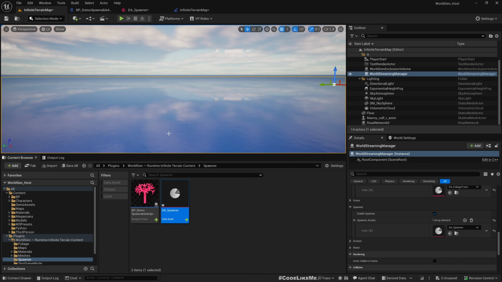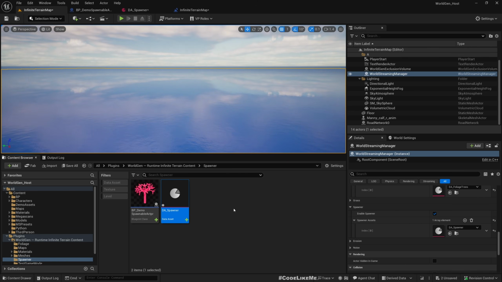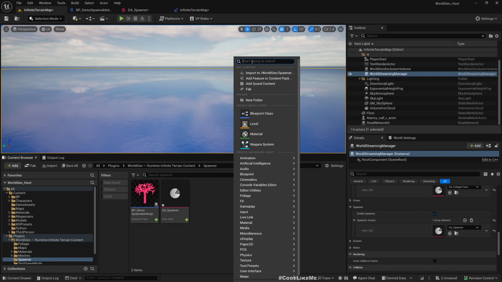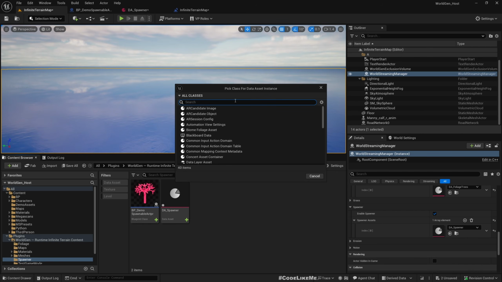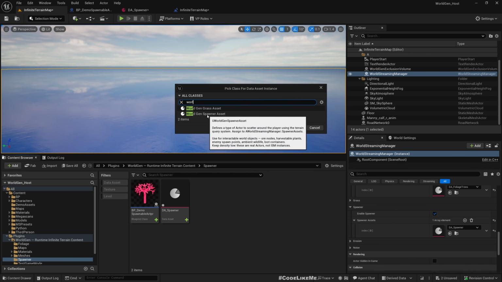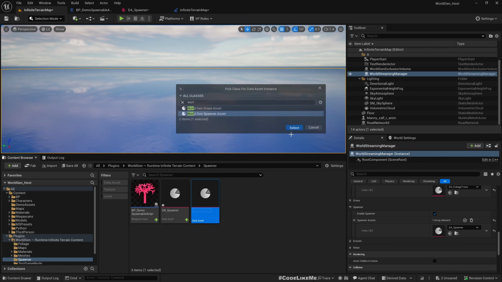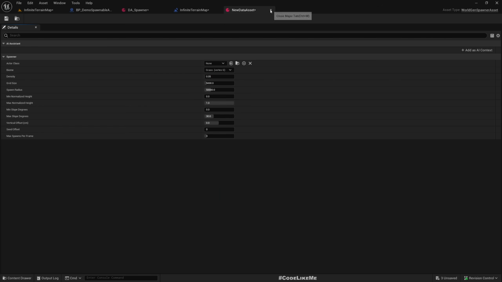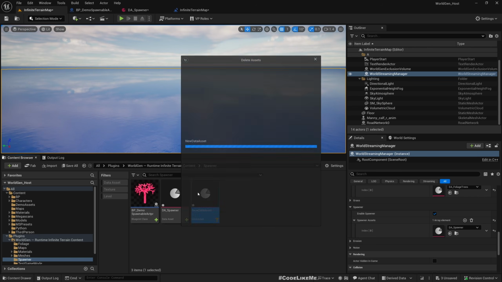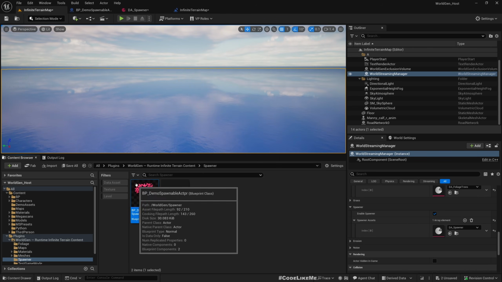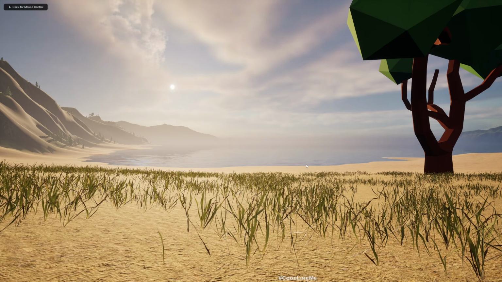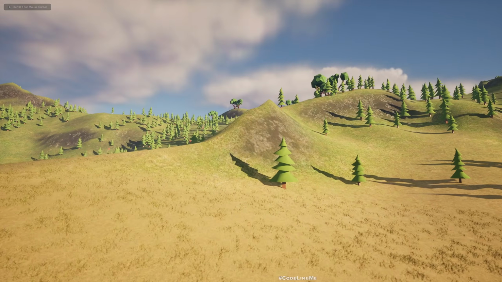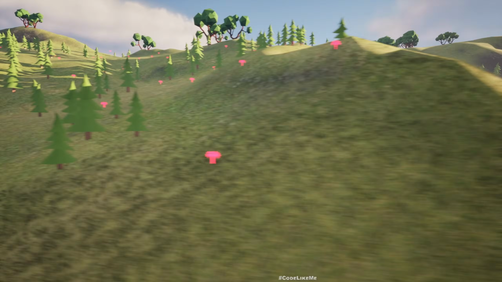Now in action, here I have created this example asset, and this is how you create one. If you want a new one, you can define a data asset, and then you can choose this WorldGen spawner asset, and you create that, you get the same data asset. I have already created it, so no need to create another one. And this is the actor that I'm going to spawn here. If I play the game now, dynamically these actors are spawned, see, in the world.